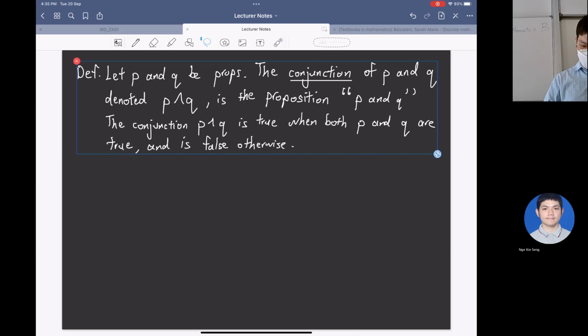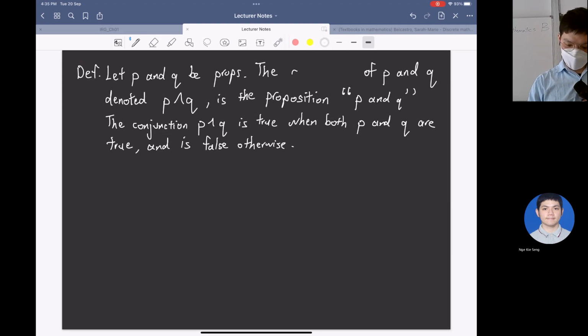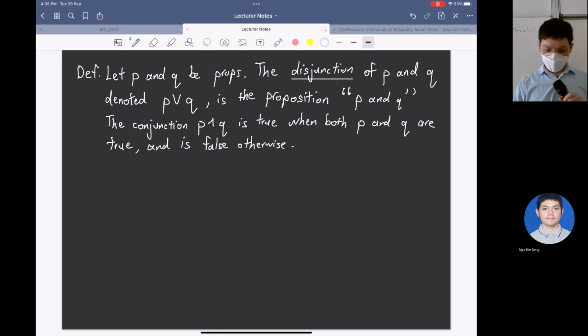OR is a bit interesting. There are two kinds of OR. We will do the first kind first. The first OR we call the disjunction. Similarly, we have two propositions P and Q, and the disjunction of P and Q we write as P or Q. It's an inverted hat, and it's a proposition, P or Q.